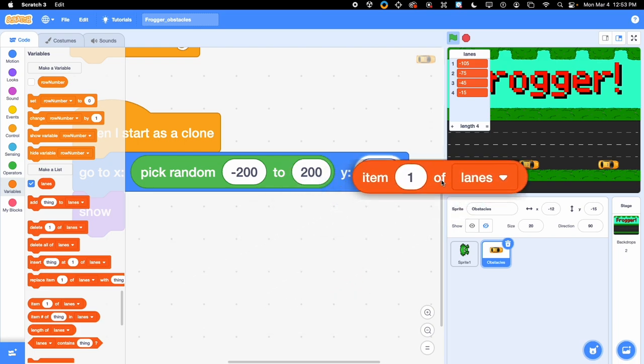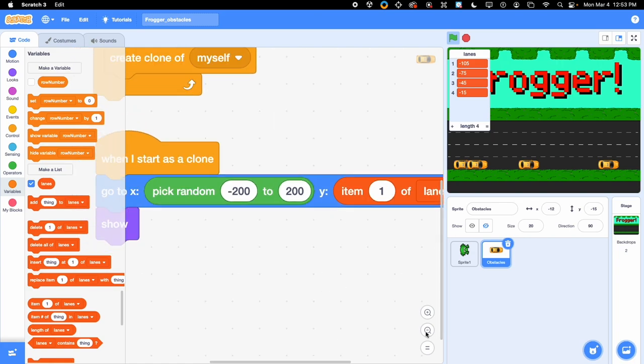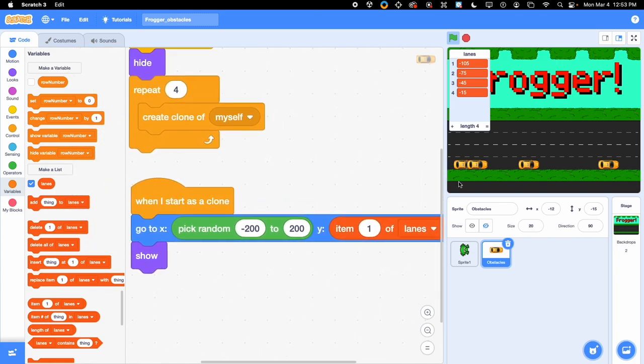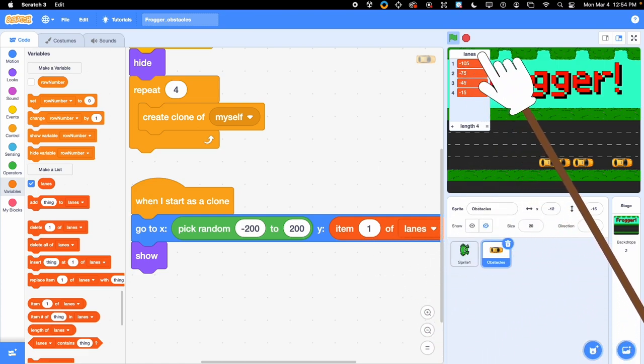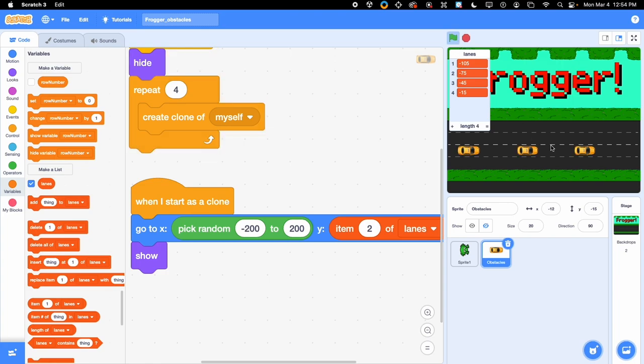If I place that inside my Y position, then all of the cars go to the first lane because they are accessing the first item, which is -105, of my lanes list. If I change this to item number 2, you will see that all the cars move to the second lane because they are accessing the second item of the lanes list.